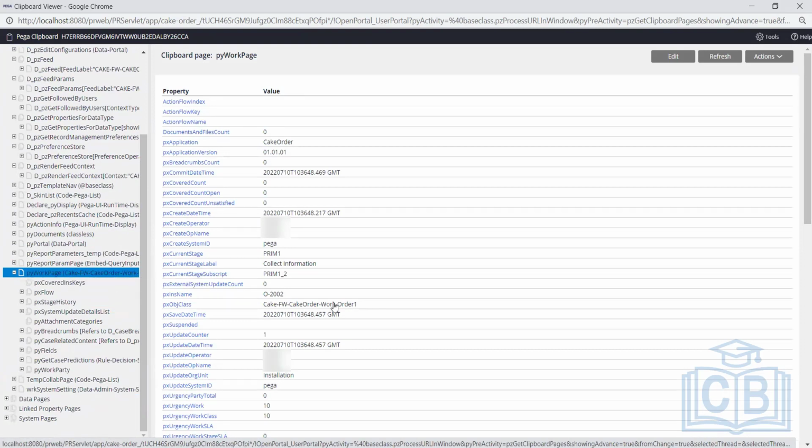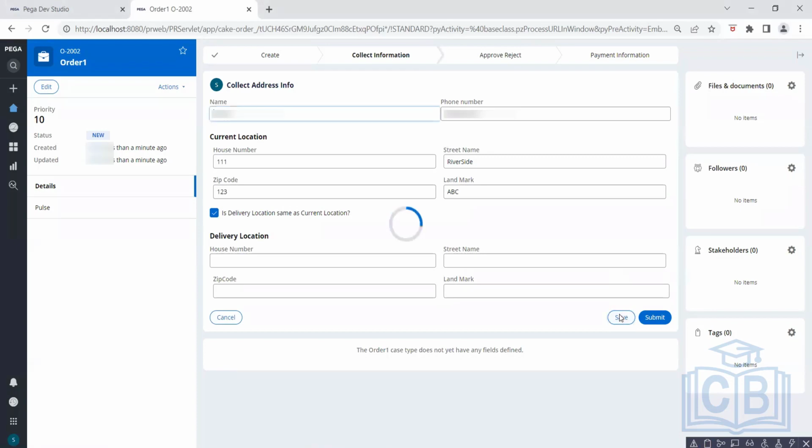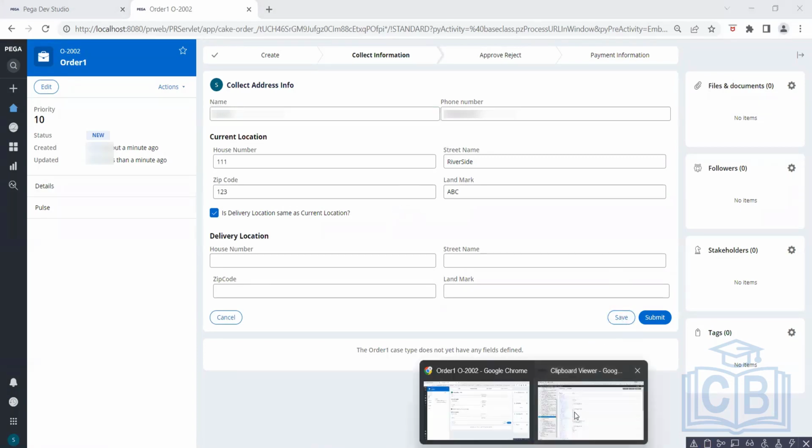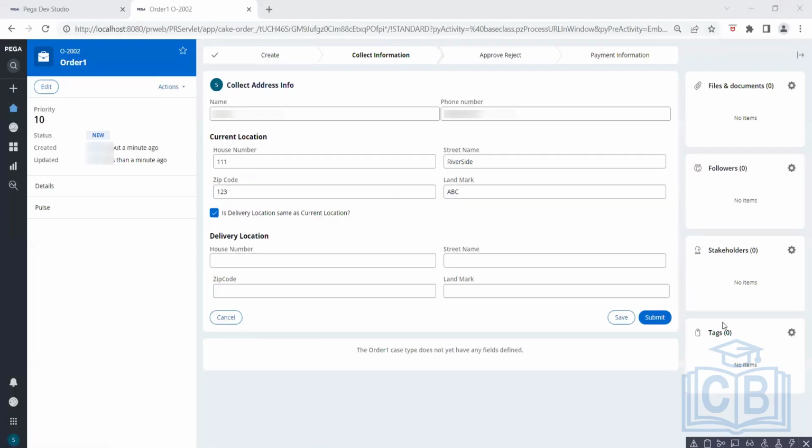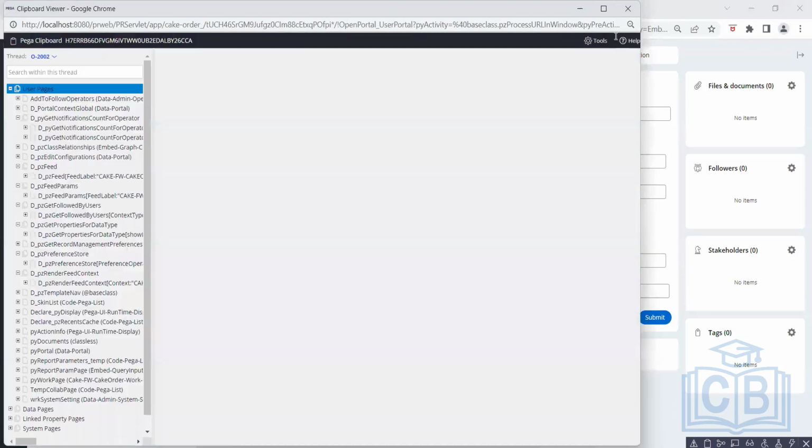But I have to click on save first, right? Ideally, it's not required. It's not showing here, let me check. It's refreshing. I refreshed. Let me close it again. Better you close and open the clipboard, because if you refresh, it will refresh only the work page. It will not refresh the entire clipboard.